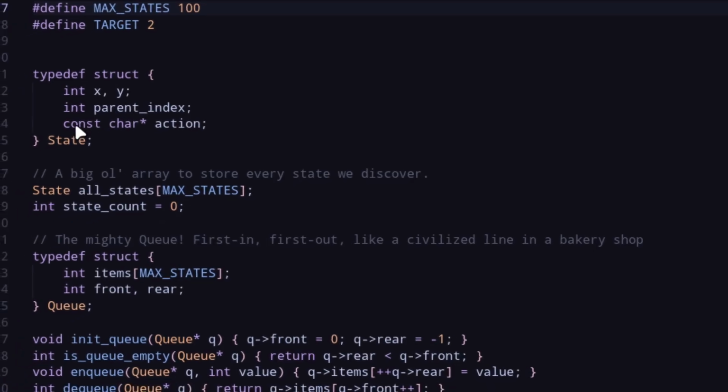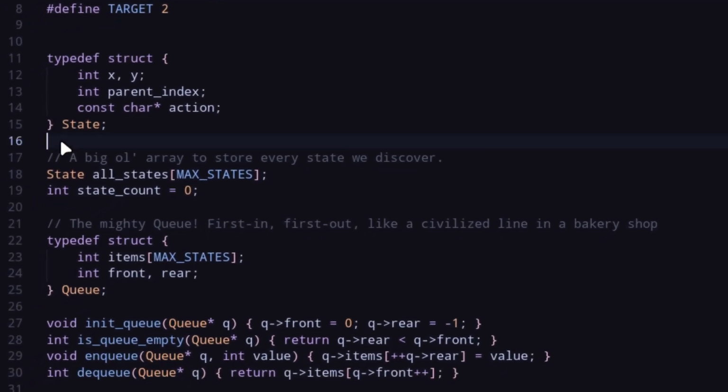Then what do we have? We have the structure of the state. This is a user defined data type called state, which will have integers x and y. It will have a parent index, and it will also have the action that is performed. These are states that are defined by some action.